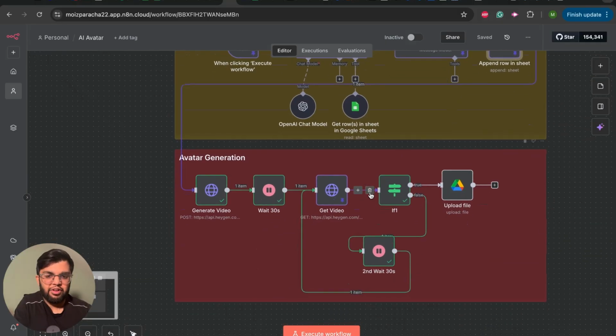So for our AI avatar generation, we have a few different sections here. So the generate video section where we're going to use a tool called HeyGen to generate a video. We're going to just wait to let that process because sometimes it can take time for your avatar to get generated. We're going to get the video. And if that video is still processing, we want to use an if condition to say, if it is still processing, just wait 30 more seconds, retry again, and keep going like a couple of times until it's done. If it's done, just throw it into a Google Drive and upload it there as well.